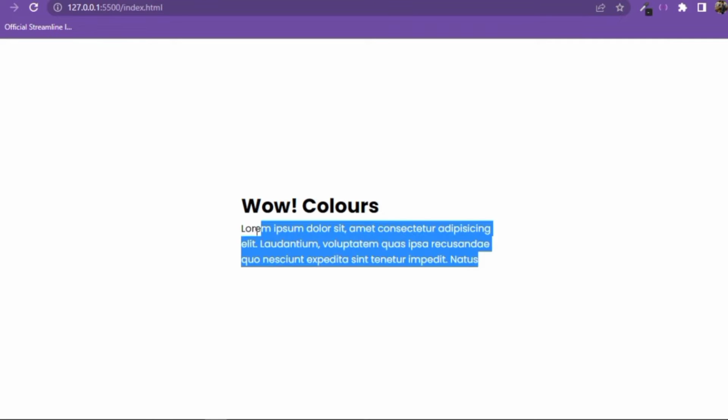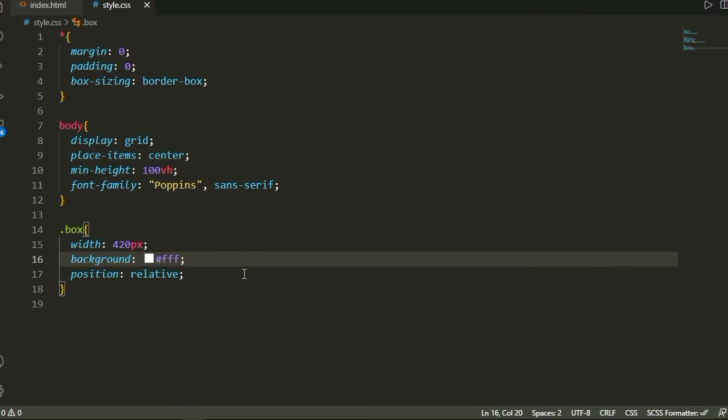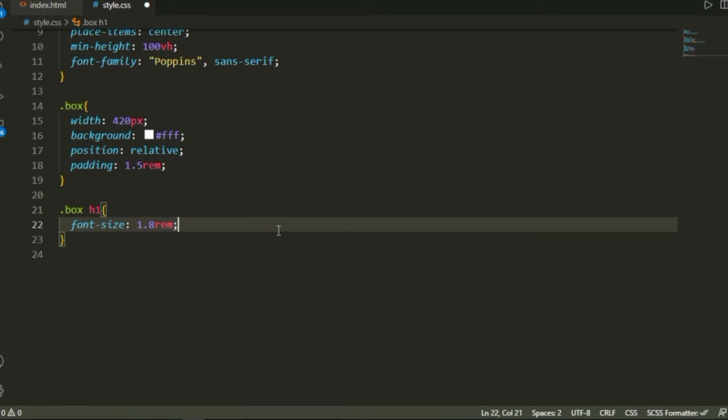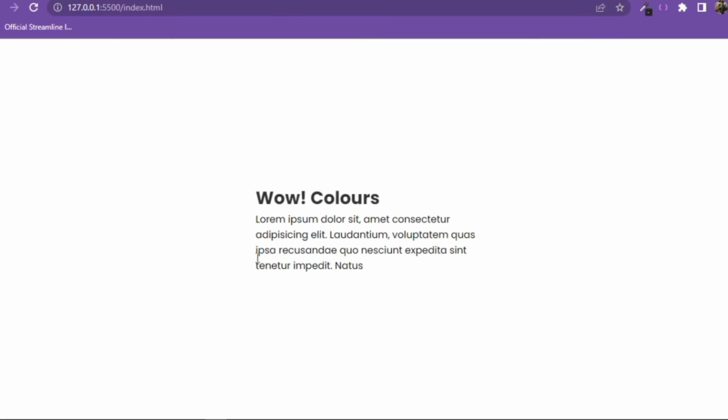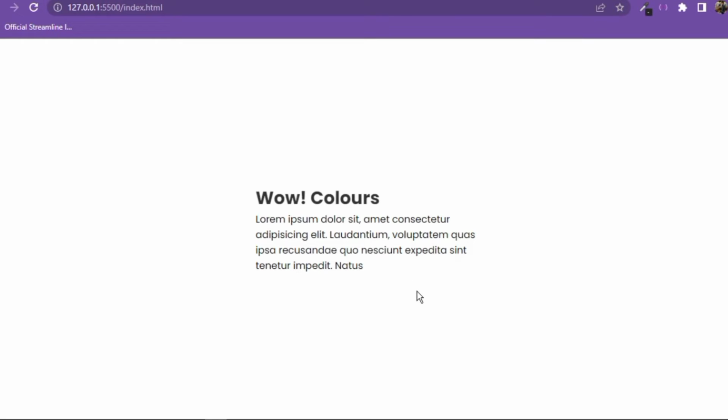Now the next thing that we're going to need to do is we need to change the font size and also a bit of the color of these text. So first I'm going to add padding of 1.5 rem, and then we're going to target the h1 inside the body, and we're going to change the font size to 1.8 rem, and we're going to change the opacity to 0.8. Now with this, it has some opacity, and this is not completely black.